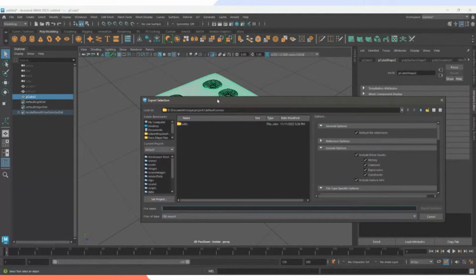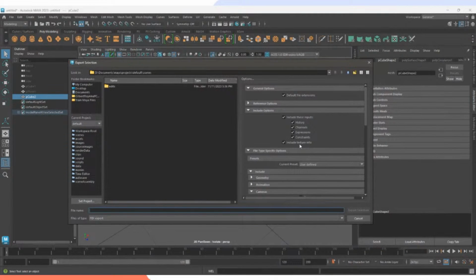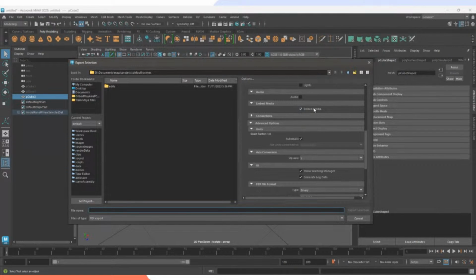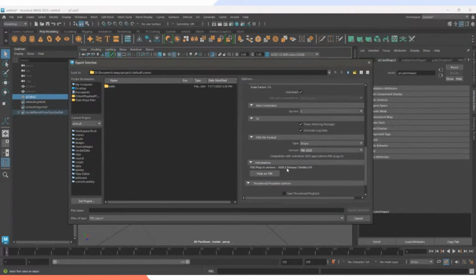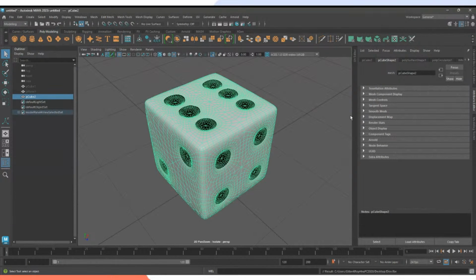A new folder will show up, and mostly what I do here is look at the options and disable anything that is not required. Maybe embed media, let's see if that works. Scale factor, automatic. Mostly leave everything else as is and see what we can do with it. So dice, and then export selection.